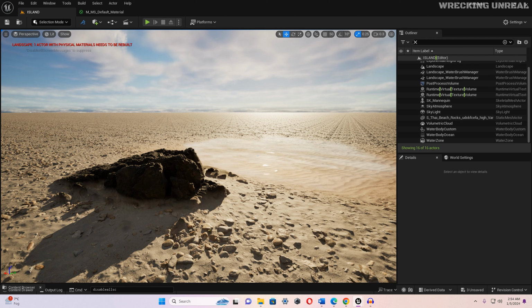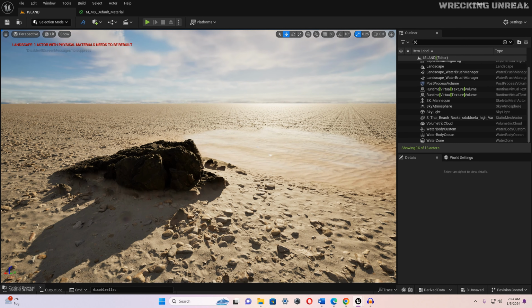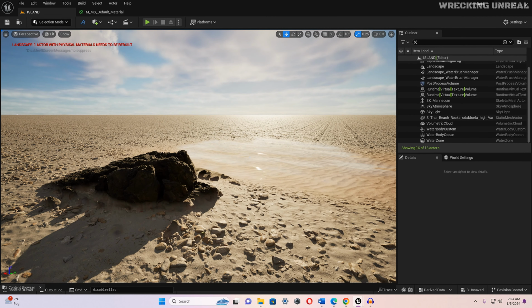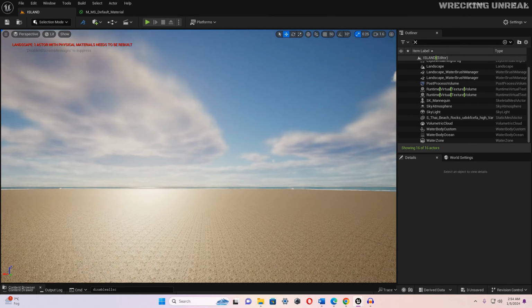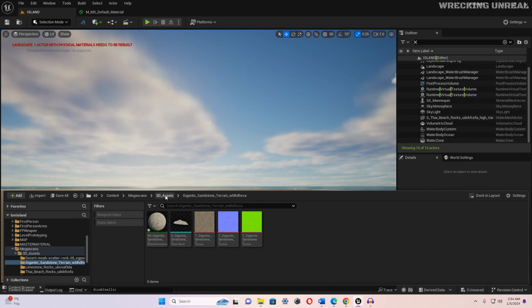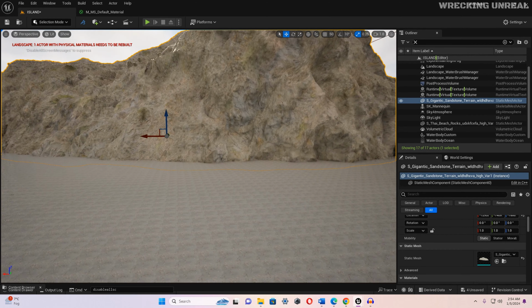Okay guys, that's done. Now we need to add the larger details, then we go to the medium ones, and then lastly we'll go to the smaller details. First of all, we need to add the large details like the mountains. For this, open the content browser, go to the Megascans 3D assets, and this is the gigantic sandstone. Just open this one up and drag this one here like this.